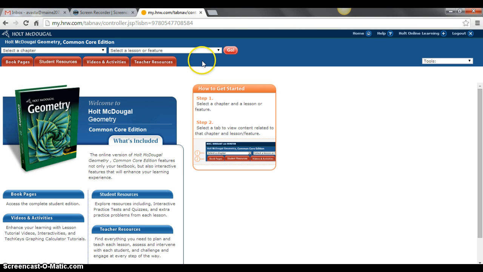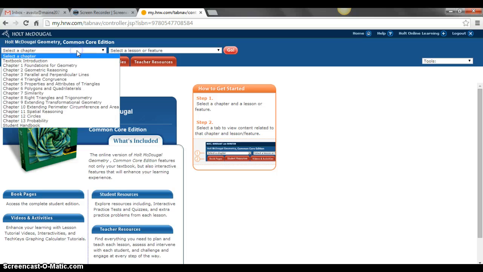Once I get here, there are two different options for ways to navigate this textbook. The first way is by using the menus in the upper left corner of the screen. The first menu says select a chapter, so the first thing I would do is select which chapter I'd like to go to. Let's pretend that I want to go to section 3.2.